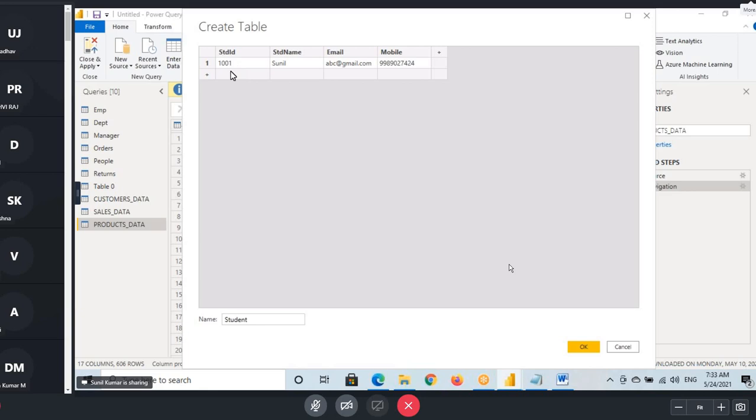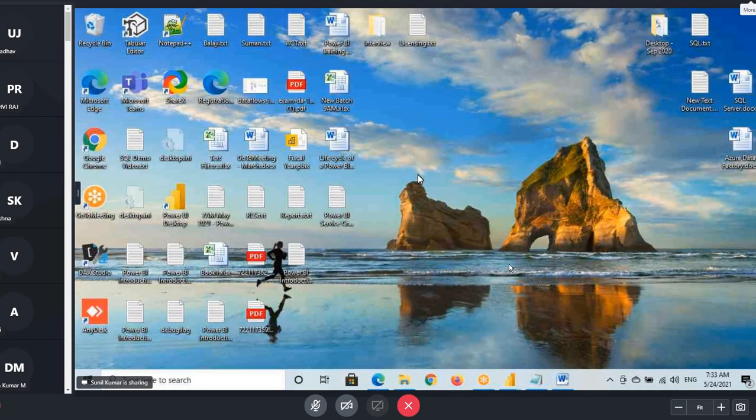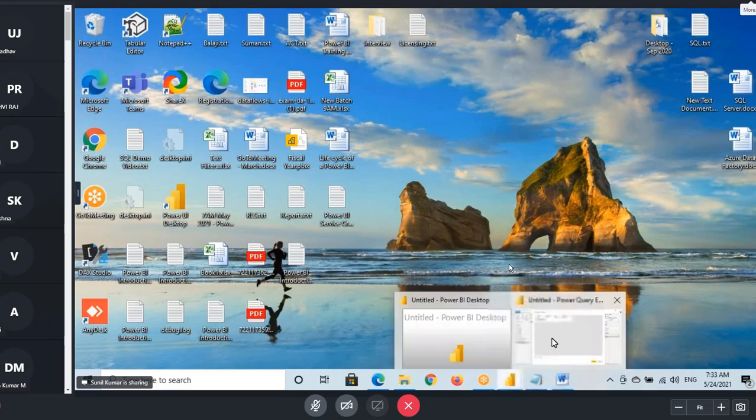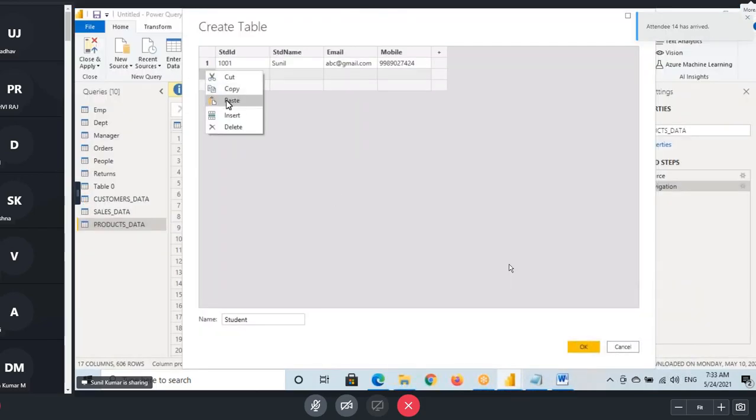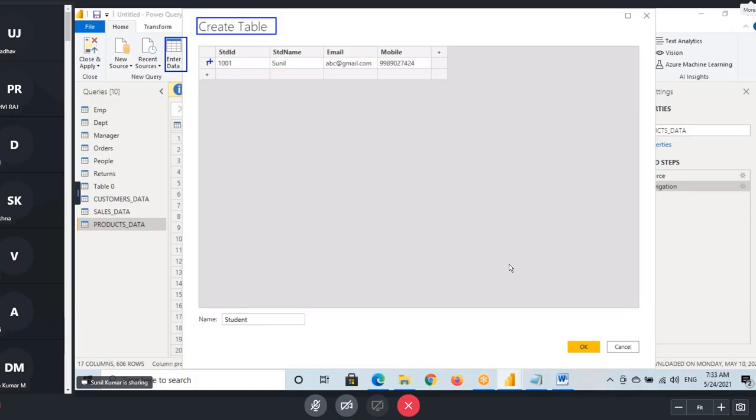You can copy the data from Excel, you can paste it here. Let's assume I have some data in the Excel, I can copy, I can paste it here. How can you paste it? There is an option called paste. Right, whenever there is a requirement where you need to create some intermediate table, you can go with an option called enter data. As soon as you click on enter data, it will open a window called create table window where we can create some intermediate tables.